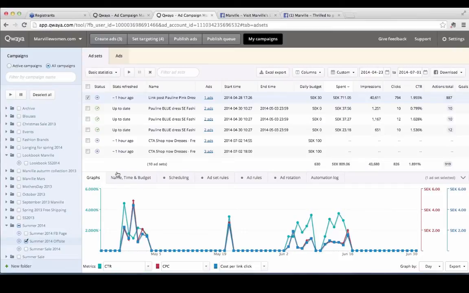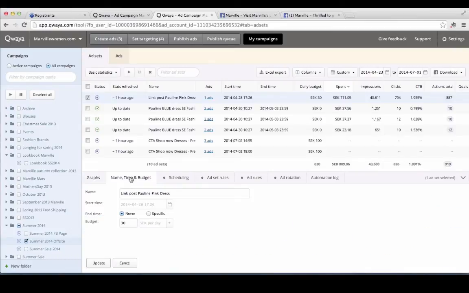Then you also have name, time, and budget, and here you can change the name of the ad set, the start and end time, not the start time, but the end time, and also the daily budget. And you can do this for one ad set at a time or for multiple at the same time.